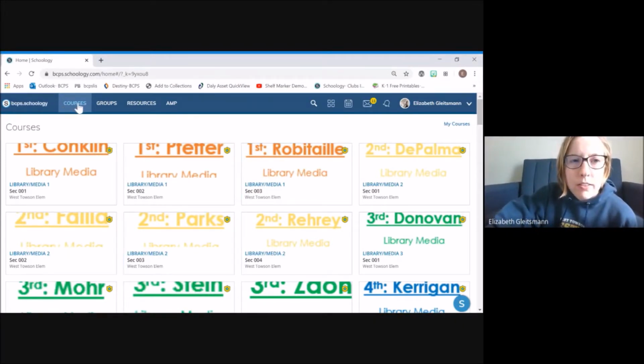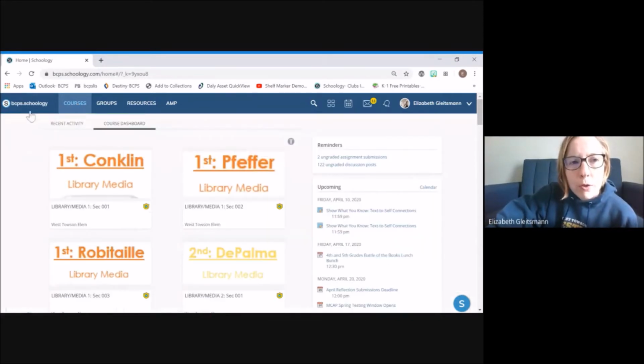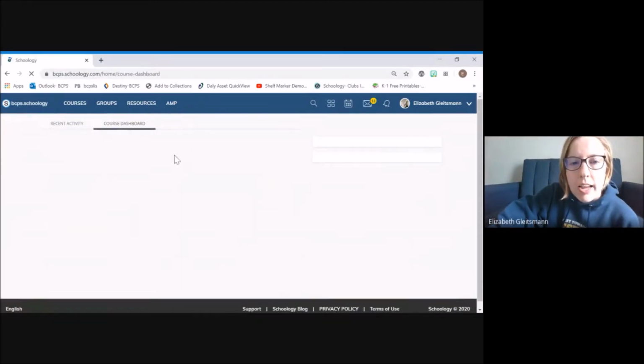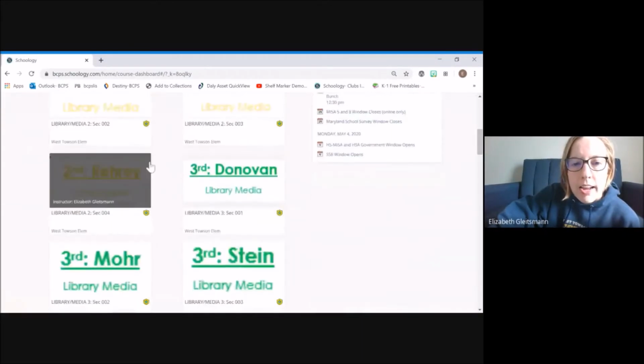So again, you can click courses and then the menu will drop down. Or if you click the bcps.schoology page, it will take you to the main page. I have mine set up where it says course dashboard, and then I can see all the classes that I teach as well. That's exactly where you want to go if you want to click for the online version of the lessons we give out each week. This upcoming week will be week 2, and we're going to talk about that a little bit more in a minute. But right now, we want to explain how to get in contact with us.